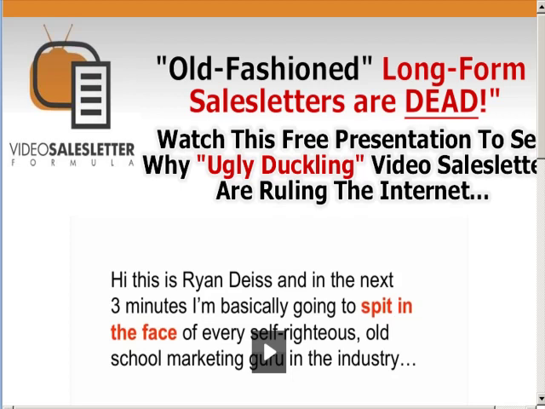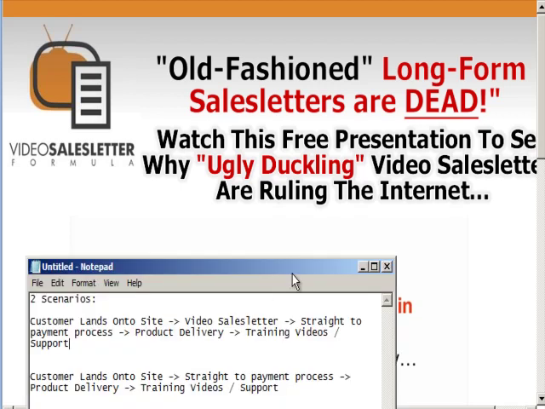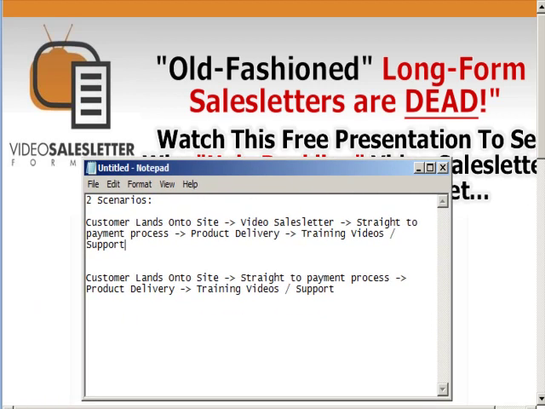Now, there are two scenarios with sales funnels that I want you to be aware of. The first scenario is that customer lands onto your site.